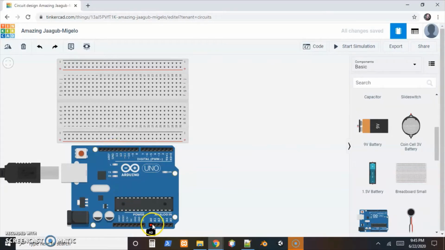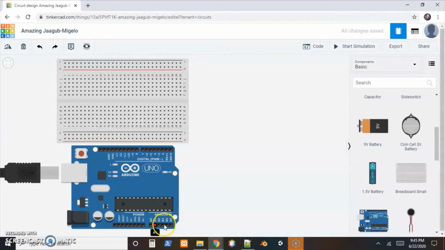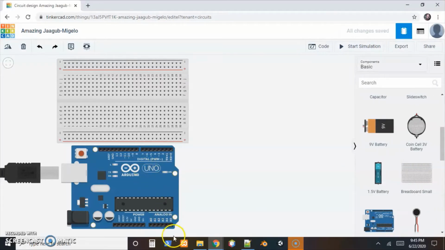Down on this side, these A's, those are our analog inputs. So we can read analog signals. Instead of just discrete values like a 1 or a 0, we have an entire range of values we can read. And these pins also work as digital outputs and inputs. So we can write a high or low voltage to them, or read a high or low voltage if we just need more digital inputs.